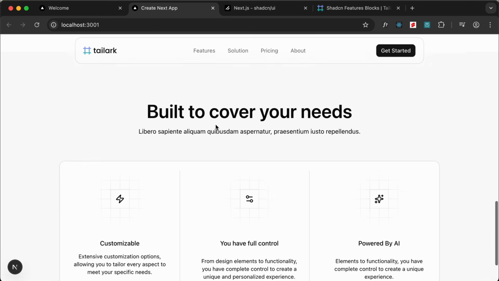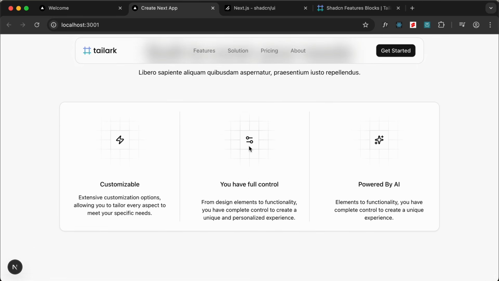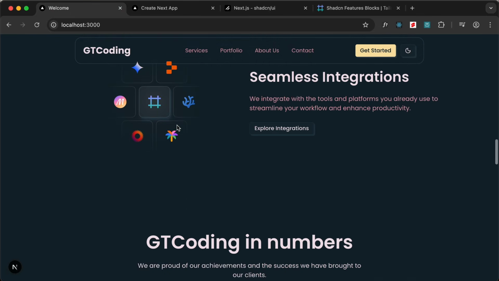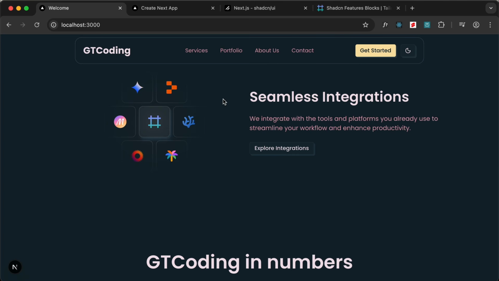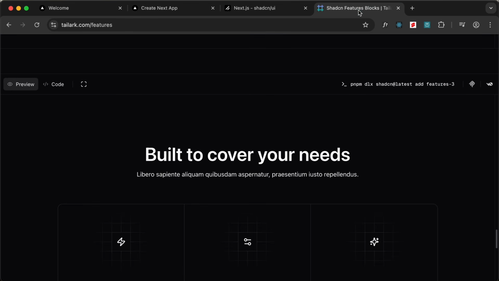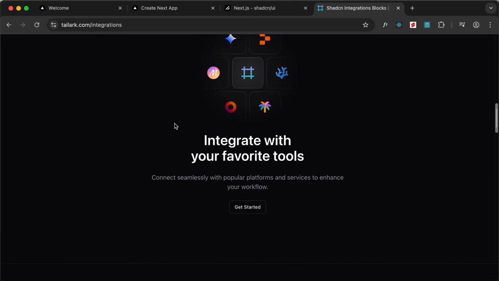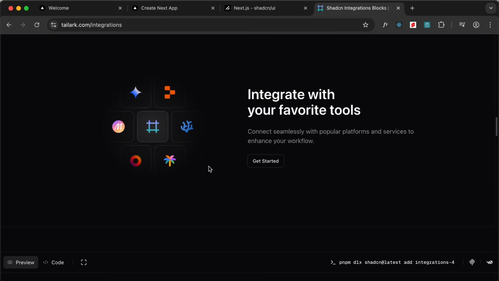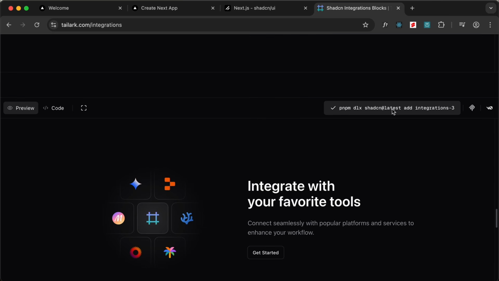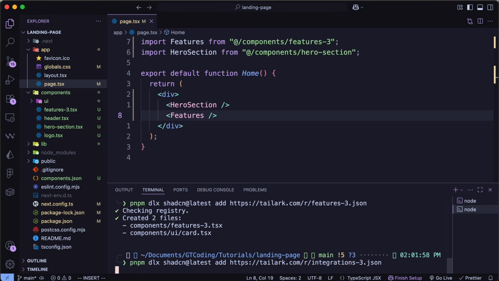So now if you scroll down, we can see that we have the features section displayed over here. Right now, the next section we need to have is this section right here. So this is basically the integrations section. So let's go back to Tailark and let's go to integrations and let's select one of these from here. So I'll just select this one right here. So let's go ahead and copy this command and paste it over here and press enter.